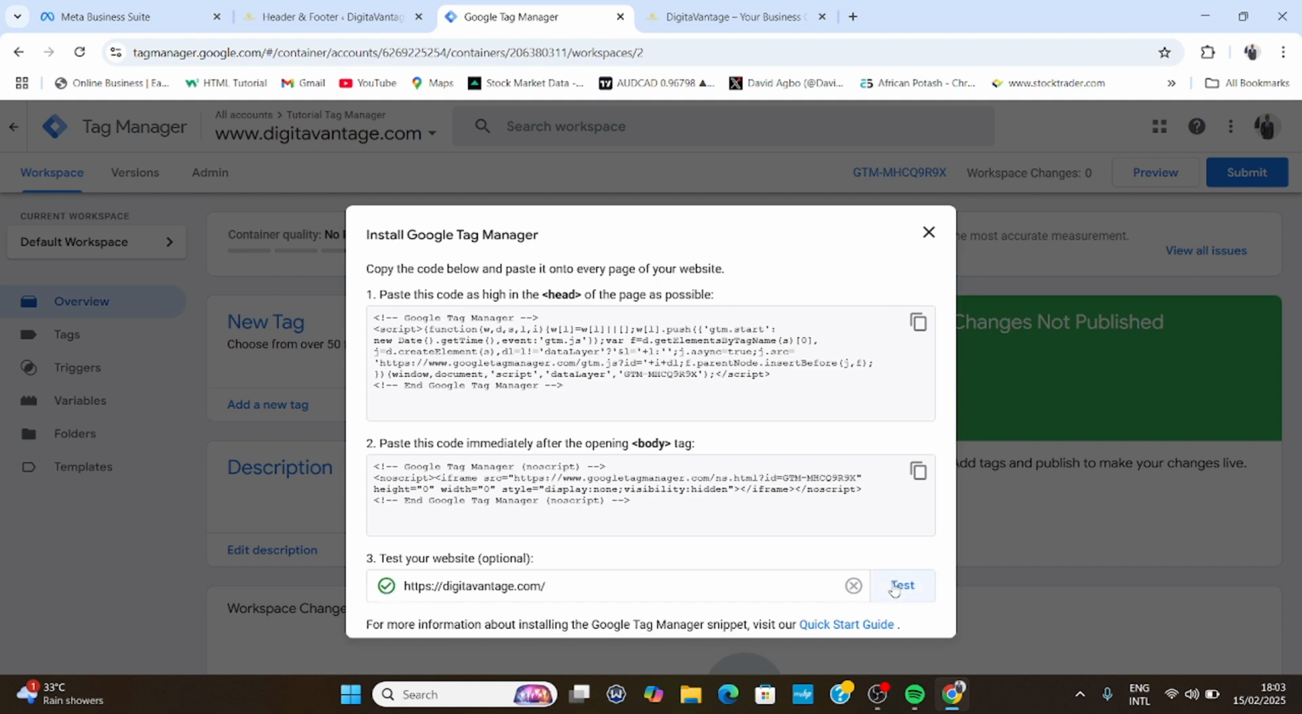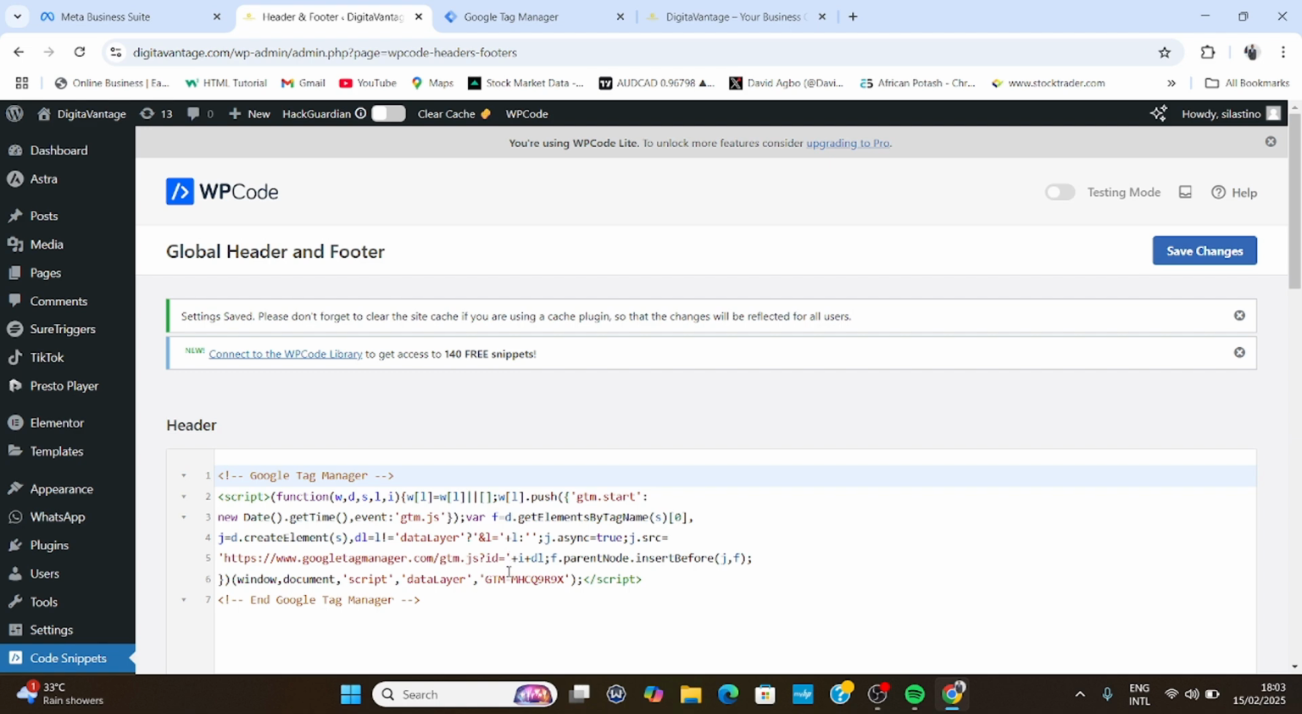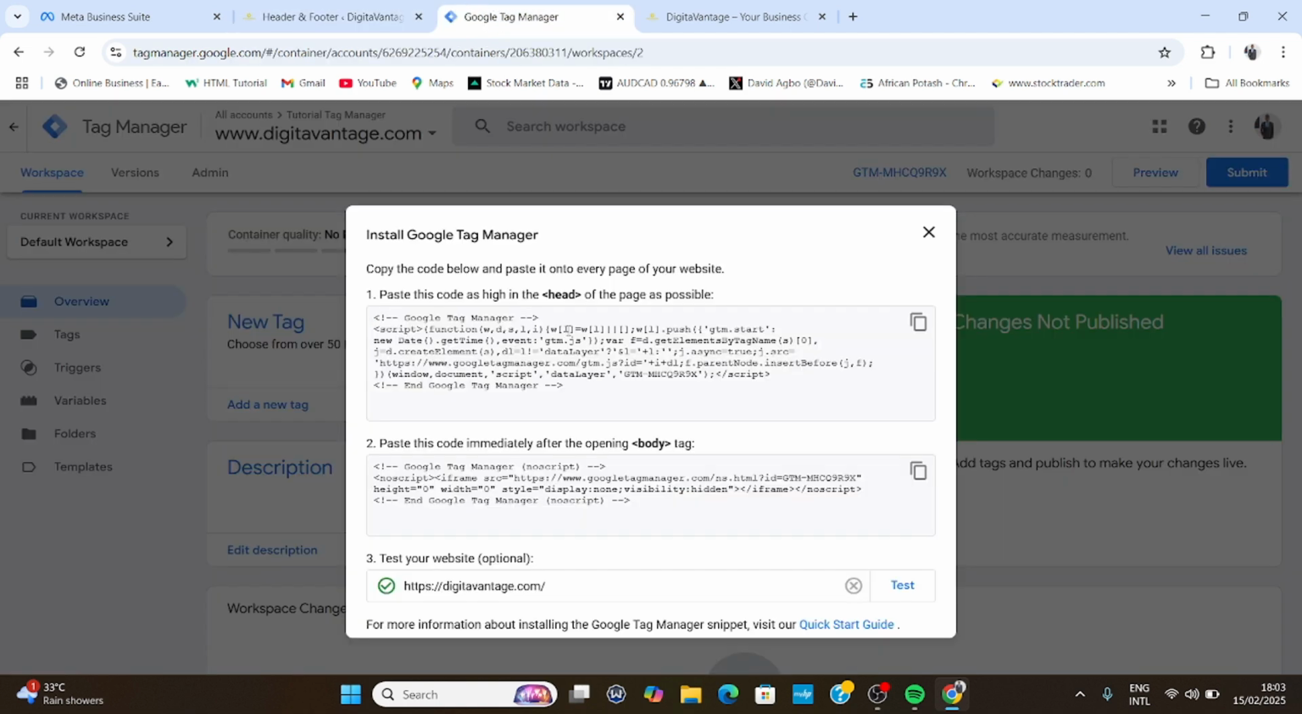So let's hold on. Yeah, you see that it is set to correct. This means that this mark sign that you are seeing here means our code is installed on this particular website correctly, and we can proceed with the rest of the video. You see that this is optional. Testing or not testing doesn't mean that the code is not installed correctly. It's just a way of security for you to be sure that the code is installed correctly. It's not something that is compulsory for you.